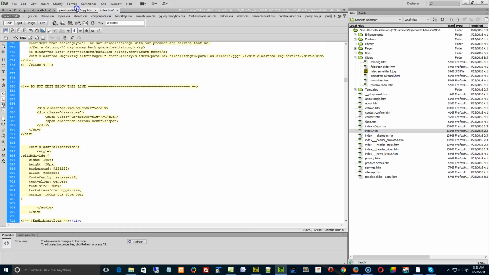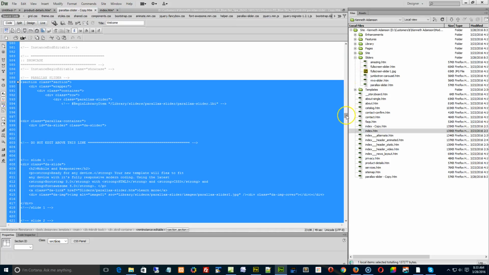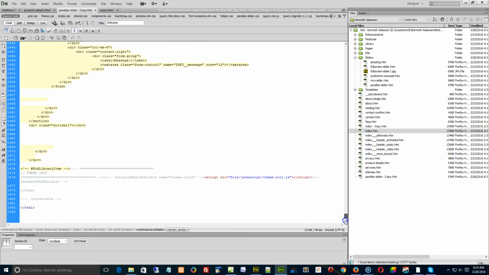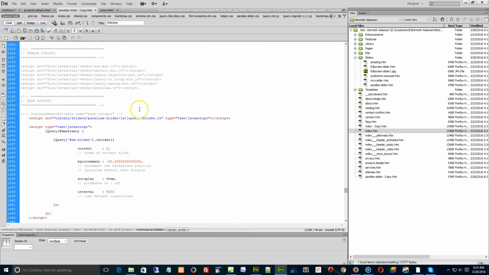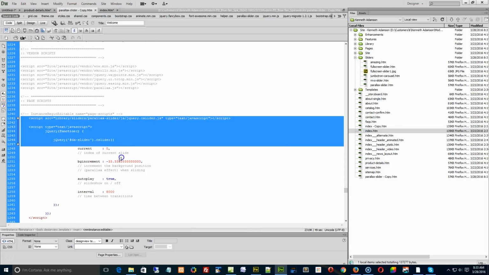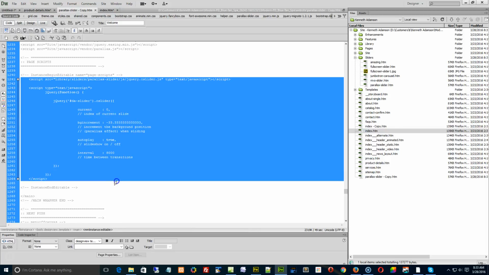Okay, so that's the copying the slider over, and I'm just going to go down to the very bottom and see if we have anything in here we need to copy over. There we go. In the page scripts, we need to copy over the script right down here. Copy this, and then from the index page.